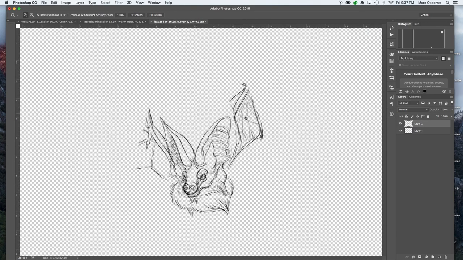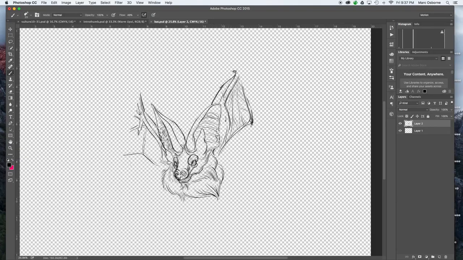So let's see. Okay, I'm just going to get into some detail here now that we've got the face and some of that wing structure going on.